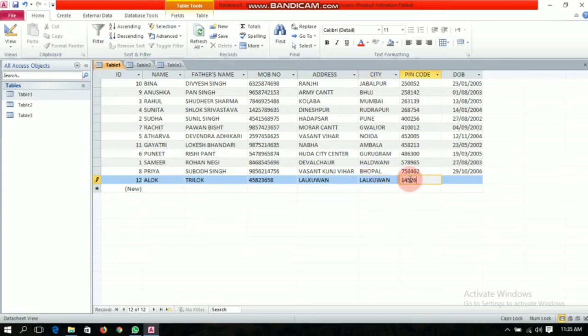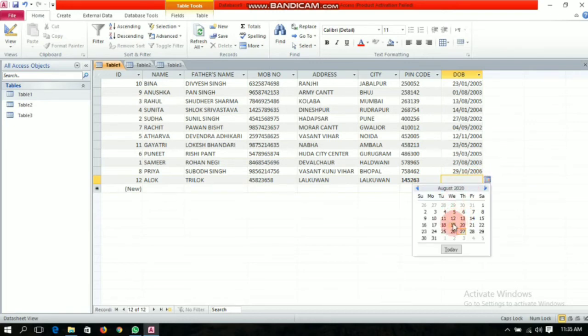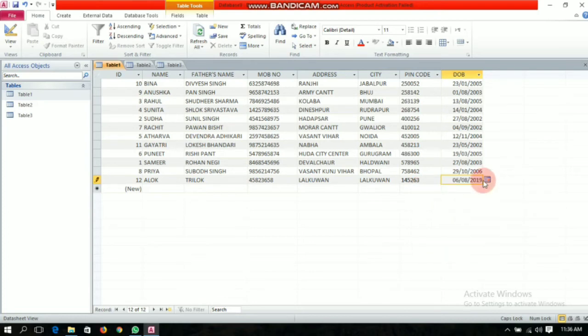I have written pin code, and next is date of birth. Here, for date of birth I have mentioned the data type as calendar or date or time. So this calendar will appear and you can select any date from here, and you can also type it as well. It's according to your wish. If you want to select from the calendar, you can select it from there, or you can just type it in this particular format only.